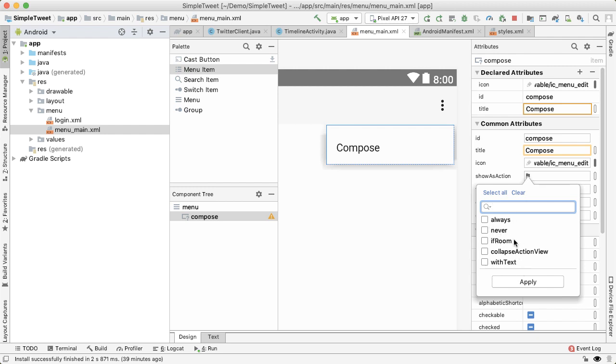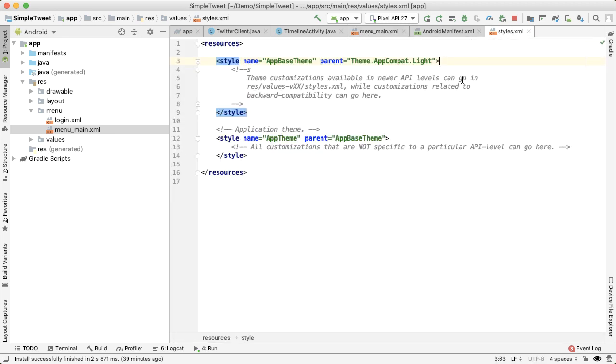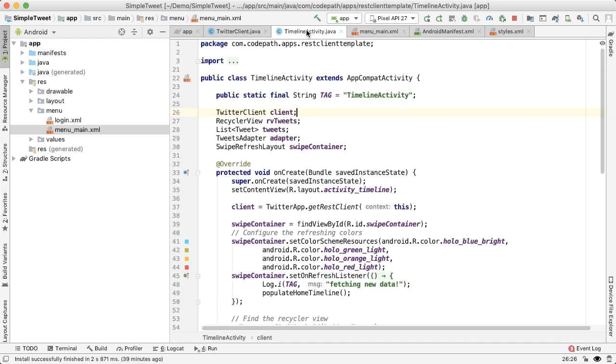And so there are a few other options, but what we care about is we want it to always show up as an icon. So hit always and hit apply. Now you can see that we have this pencil icon which shows up, which is what we're looking for. And so let's just revert the change in the styles.xml. Great, and so now let's go back to timeline activity.